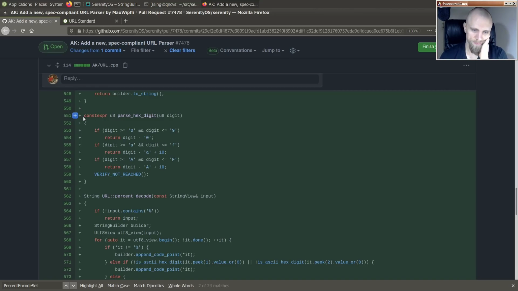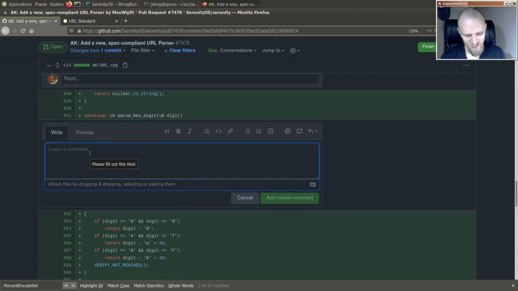Parse hex digit. This kind of stuff. Nothing against this code. It's just that we have so many copies of this. We have multiple copies of this logic already in various places in the code base. It would be really nice to find a common location for all of them somewhere in AK.